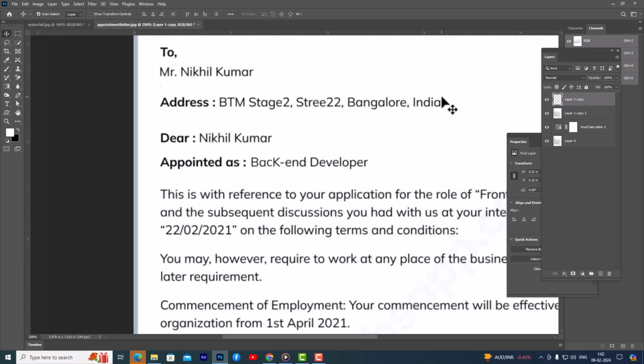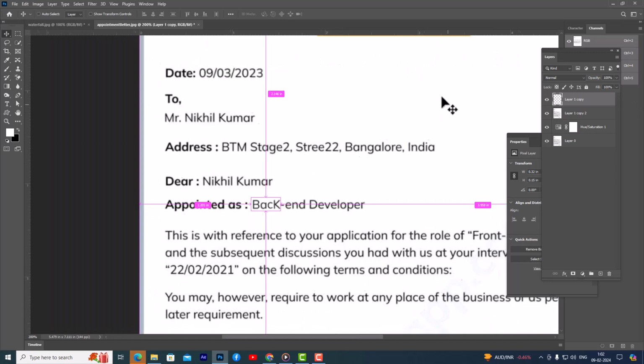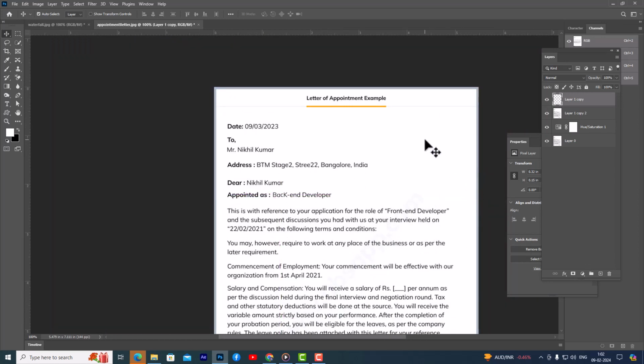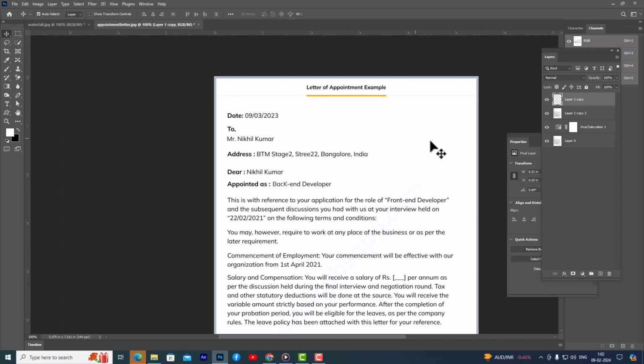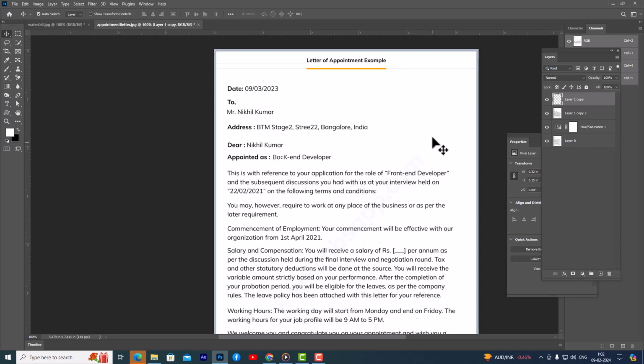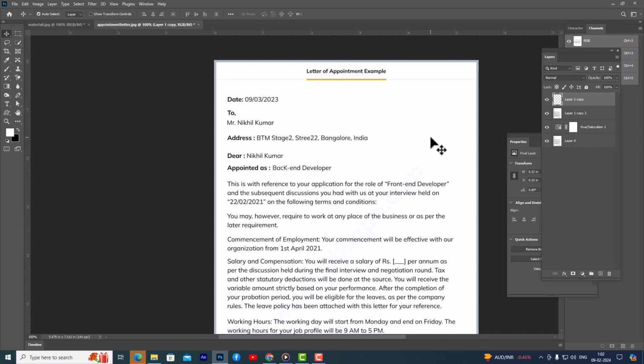Make sure that we align these letters properly with other words, right? So here we have successfully edited our document. We have changed the date, we have changed the front end to back end, and we have also removed the logo. So now this appointment letter looks like a new appointment letter.